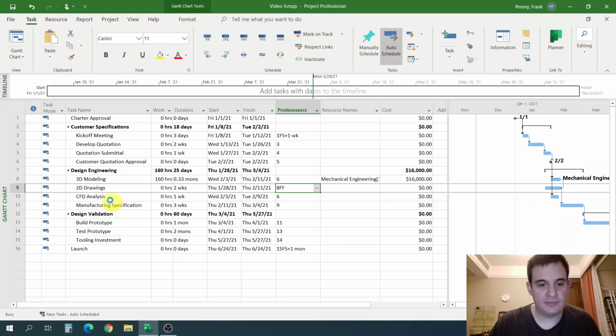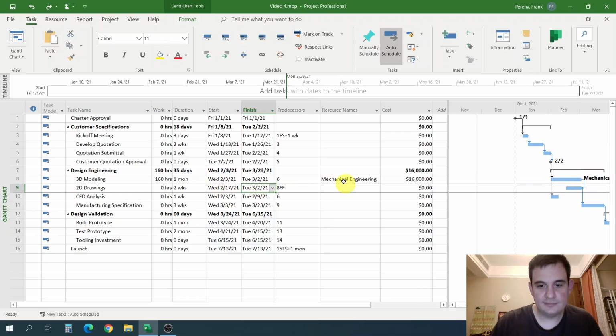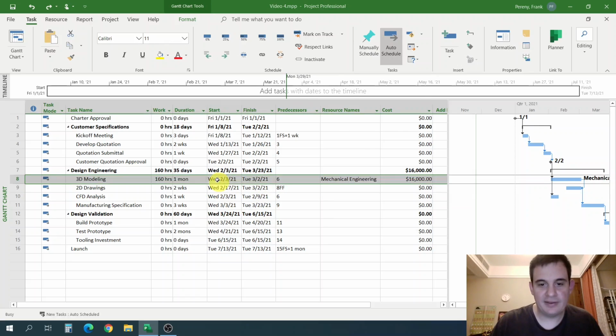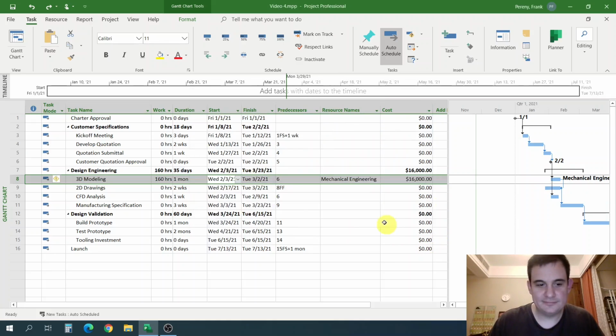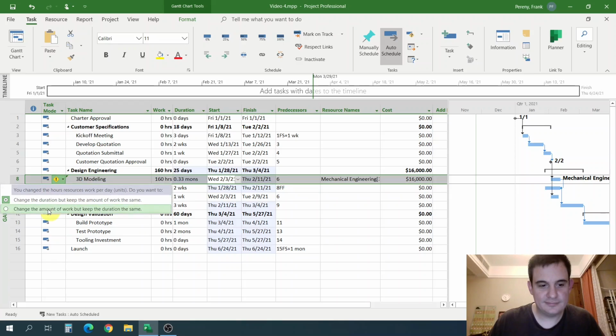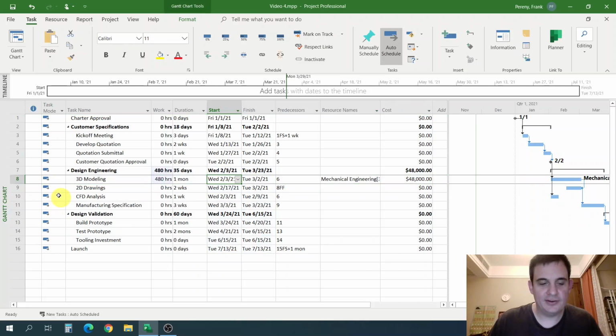Oops, did I click the wrong one? Sorry, maybe I clicked the wrong one. I wanted to illustrate that point. There, change the amount of work but keep the duration the same.